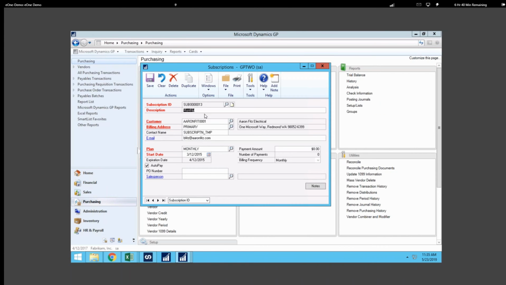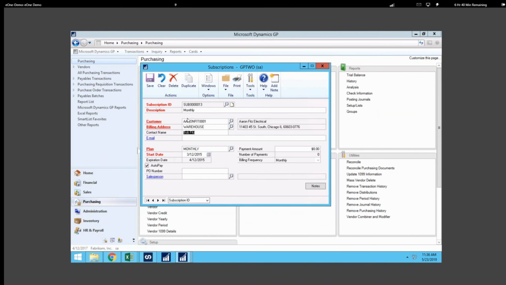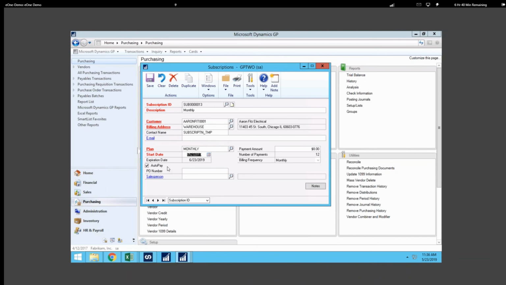So based off of the billing address of primary, it defaults and pulls in specific data. If I change this, let's say I have the warehouse, it's going to pull in just that contact information. So you can literally customize it, where fields will populate based off of one field that correlates with another. So let's say for this specific plan, it's the monthly download only plan.